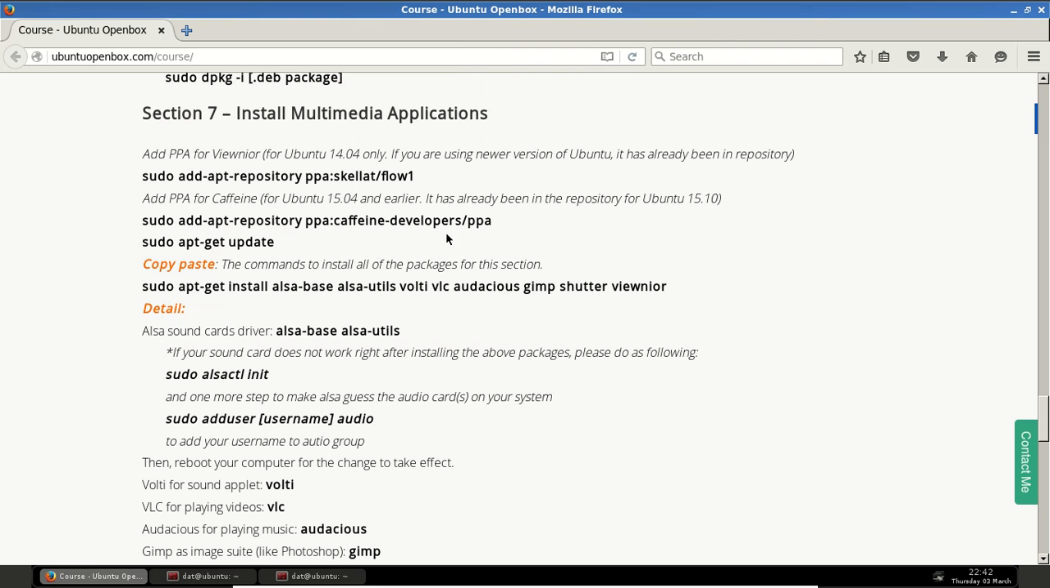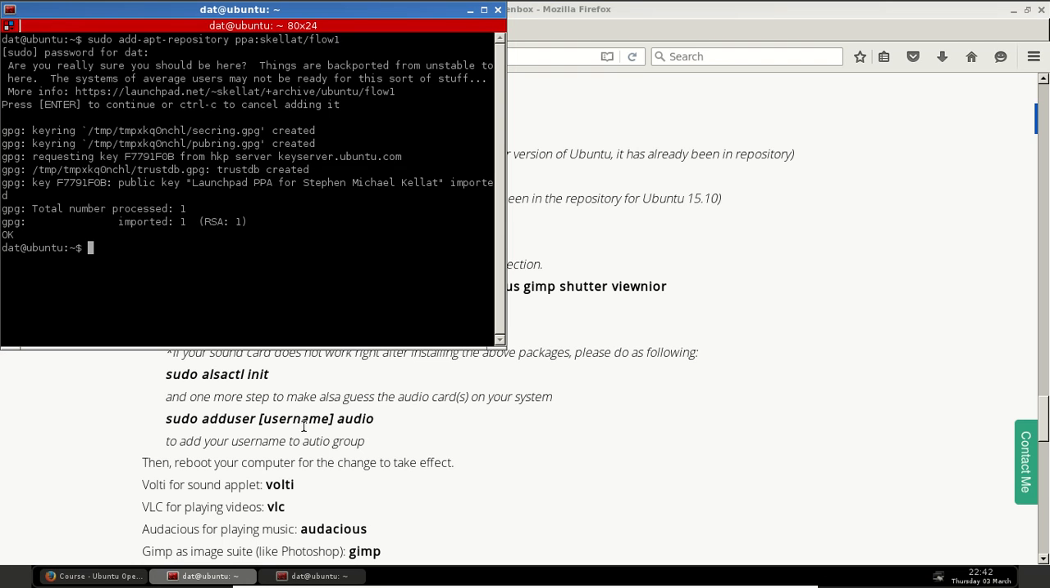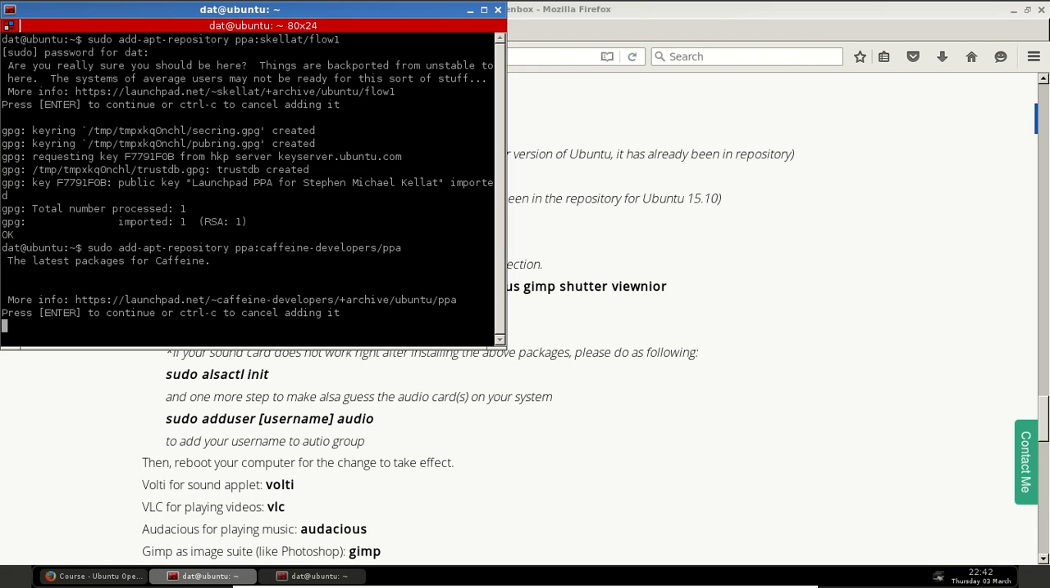And the next for Caffeine. Caffeine is a program to keep your screen always on when you need to, like you are watching a video. Pause. Enter to add.